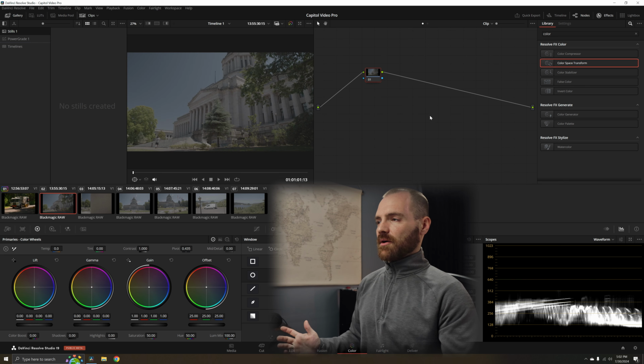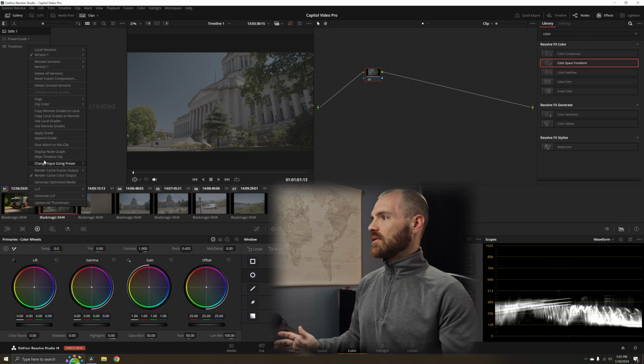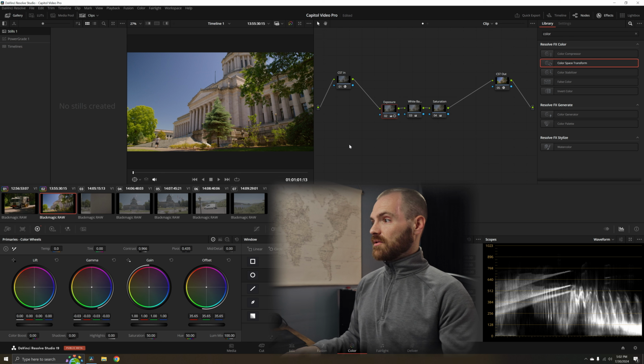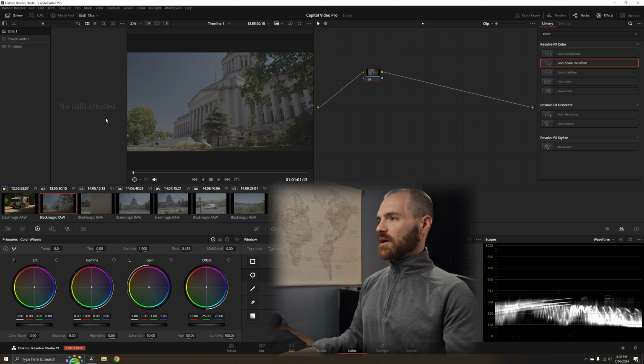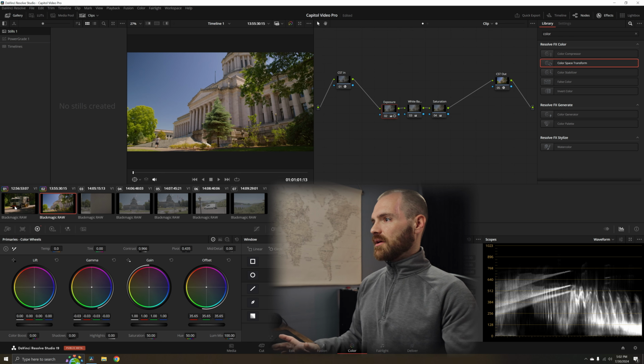Oh, wow, we got to do all that work again? No, you can actually just right click the previous node and you can apply grade. Cool. Wow, that looks actually great already. Let's undo that. Can we do that any faster? Yes, we can middle click if you have a middle mouse button, and that will apply the grade.